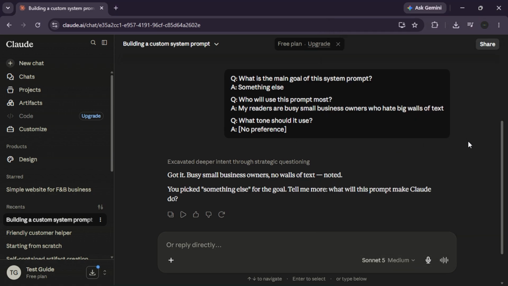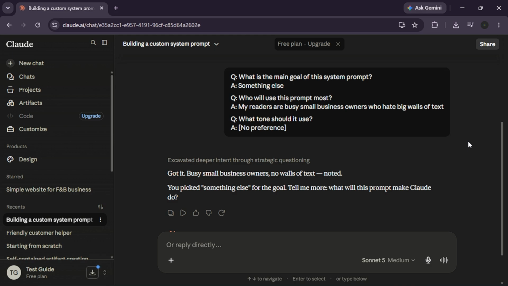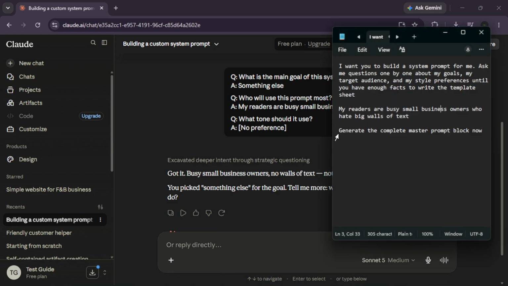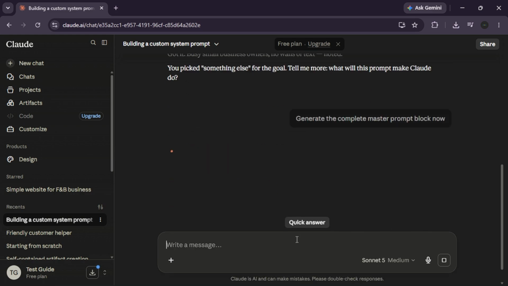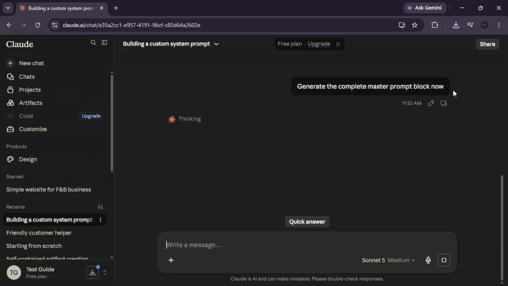Step 3. Generate and review the unified structural bracket spec sheet. Once you have completed 4 or 5 turns, type a short line like, "Generate the complete master prompt block now," and watch the system print your finalized structural template sheet into a neat asset box layout on your screen view.